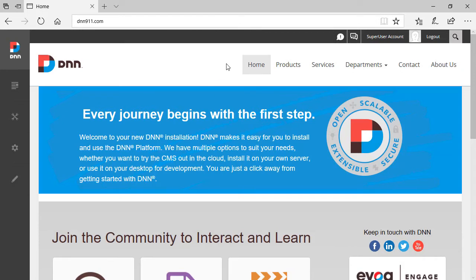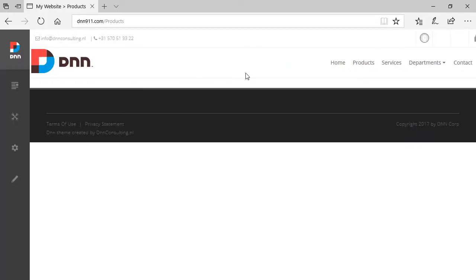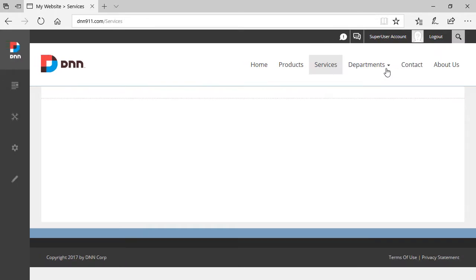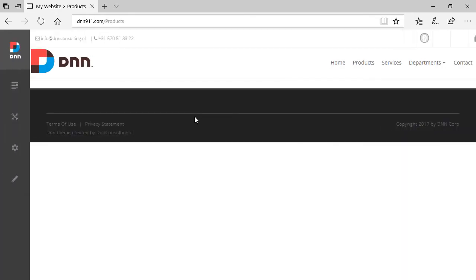Here you can see the homepage. The default DNN theme is loaded. Product page, there is a different layout. So this is the DNN Contra theme. And then you have service, and then it goes back to the default theme. So let's say that I want to set all pages of my DNN site to have this layout, to be applied the DNN Contra theme.